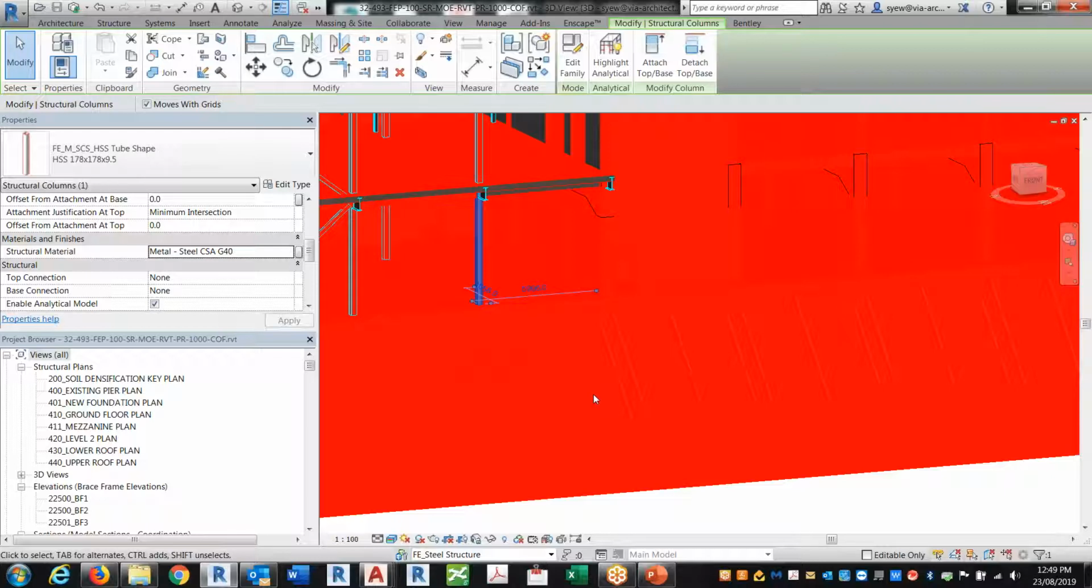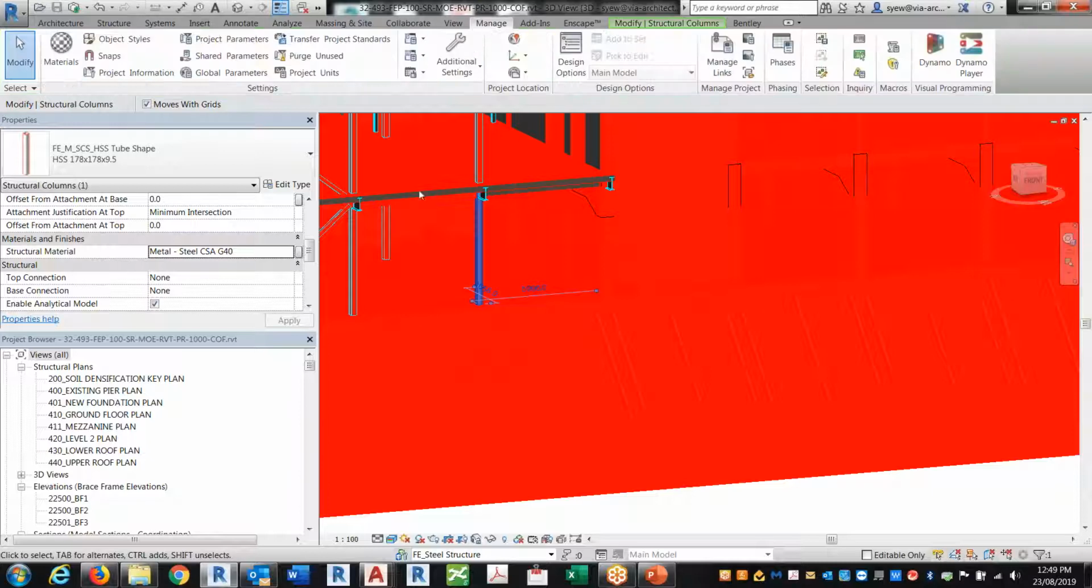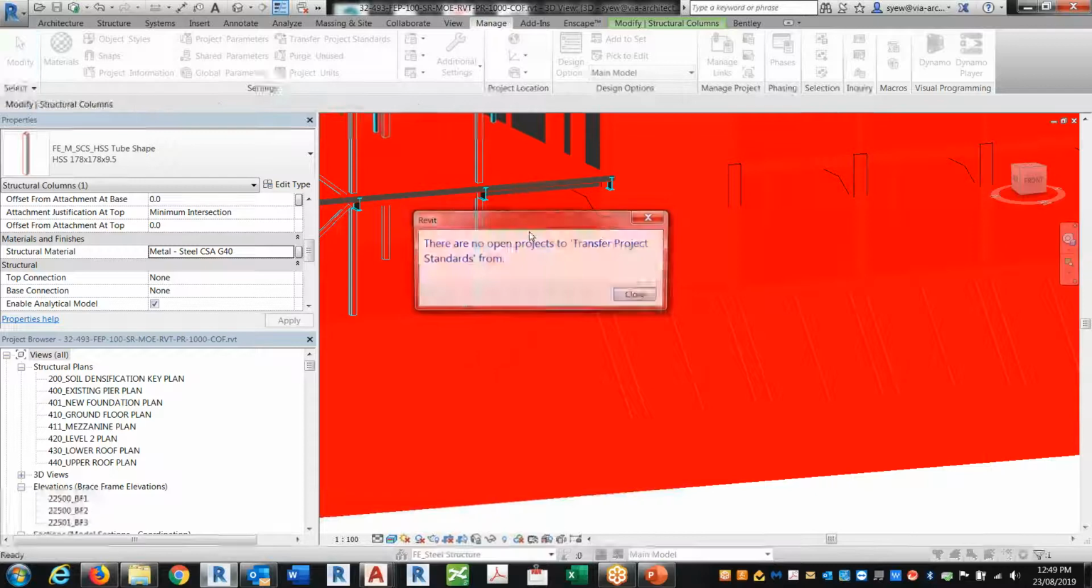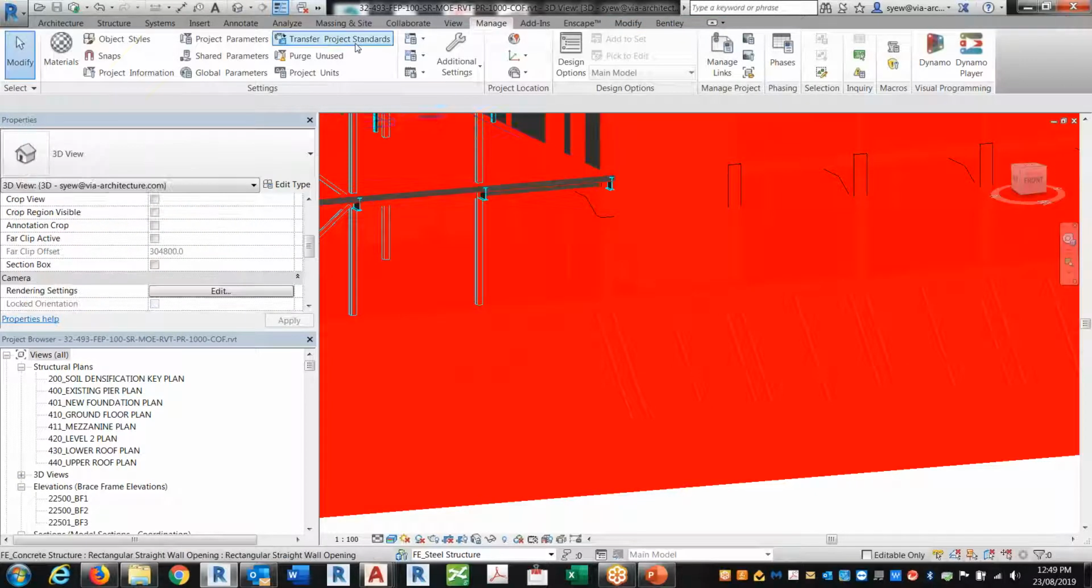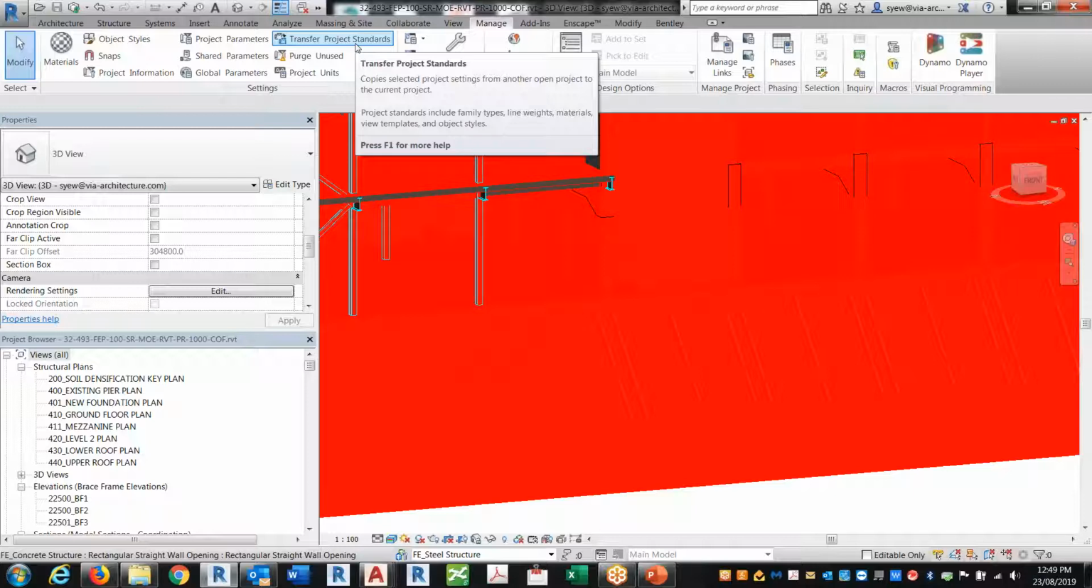So every time you receive a file from, let's say, a consultant, next time when you do a coordination model, take the previous version, and then you say transfer project standard, and then say material. Whatever the old material you modified with the red applied to the new one, it basically becomes red. So that's how I do it, automatically. If you have a process, this is how I would approach it.